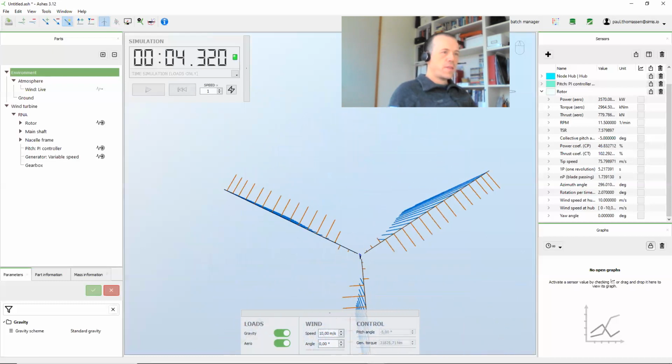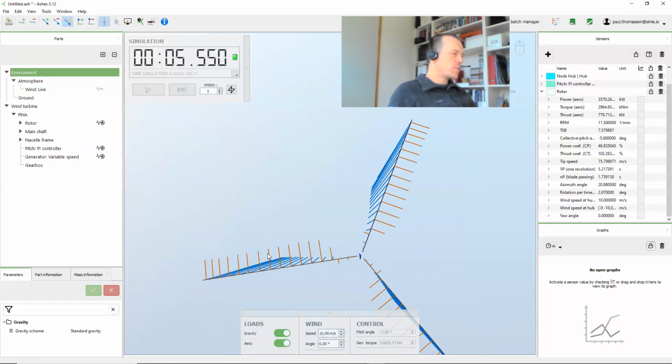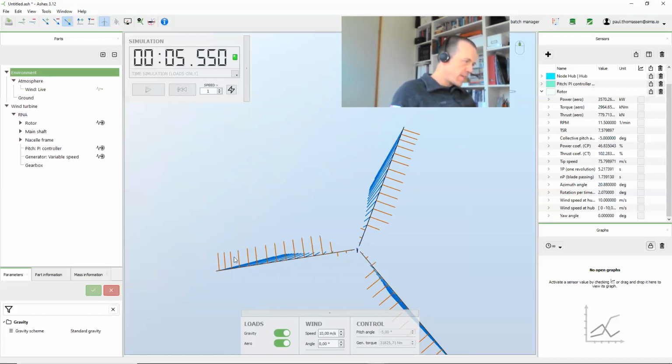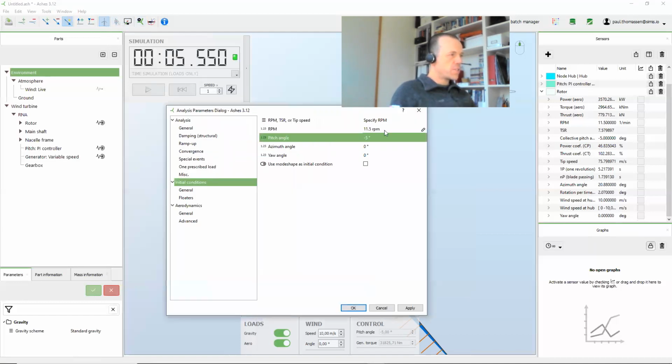You see that the CP is reduced to 46%, but there's not that much to see on the loads yet, really. I mean, they still look quite constant, although they are reduced a bit towards the tip here. We will not see the big changes until we change this to -10.